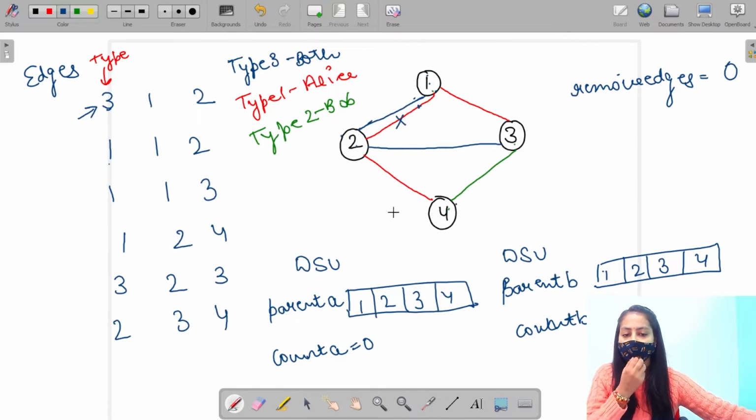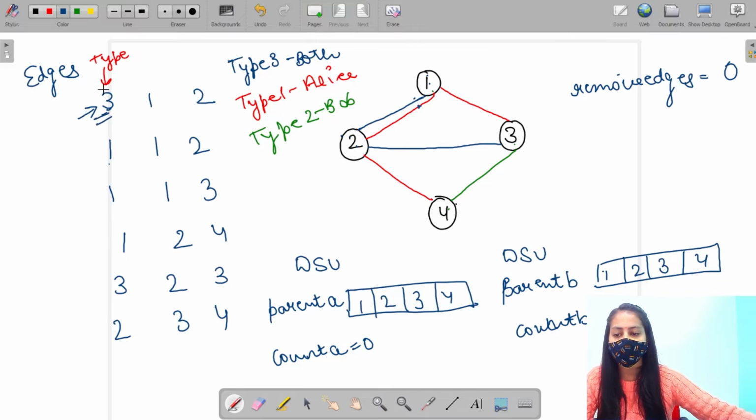We want to traverse the graph fully by using the minimum edges, right? And so here we can see that this is clearly an extra edge. So the preference of type 3 edge is always more than 1 and 2. Why? Because this edge is solving the problem of both Alice as well as Bob, right? So what we will do, we will sort this array in descending order by using the first index, by using the first column, right?